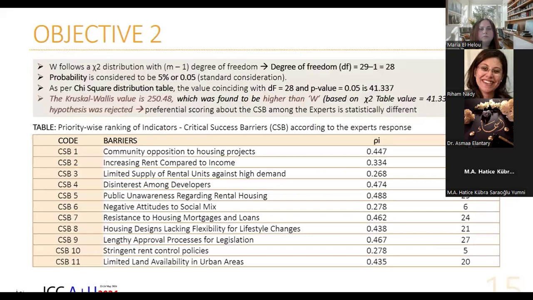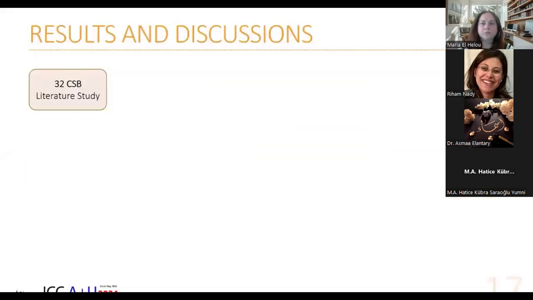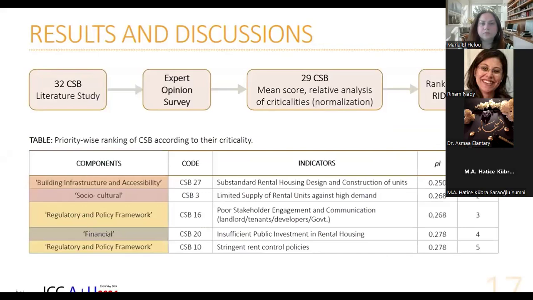And the Kruskal-Wallis test was also conducted, which showed that the null hypothesis was rejected. That is, the preferential ranking about the indicators among the experts is statistically different. And this table here shows the result of the Reddit analysis, where rank 1 depicts the most critical barriers and so on. Thus, we can say here that out of 32 critical success barriers identified from the literature study, the normalization score will help us to reduce it to 29 barriers, and these 29 barriers were ranked using the Reddit analysis. And here are the top 5 ranking barriers, and the detail of it is discussed in the next slide.